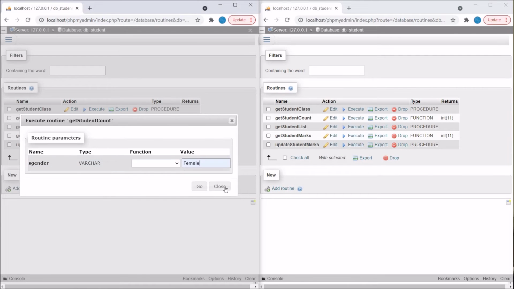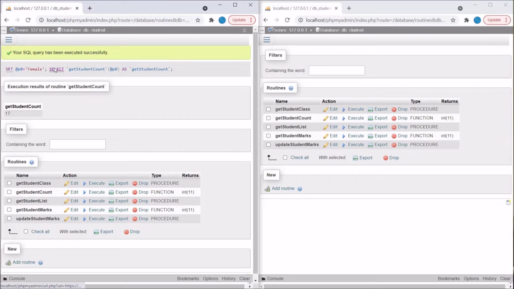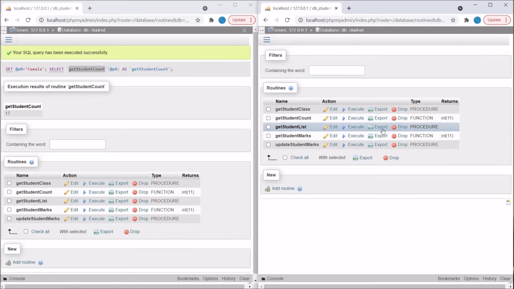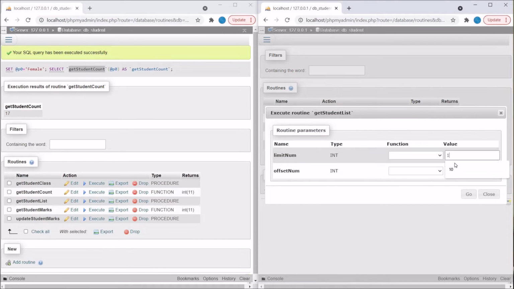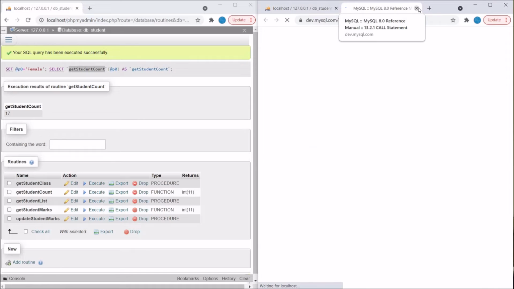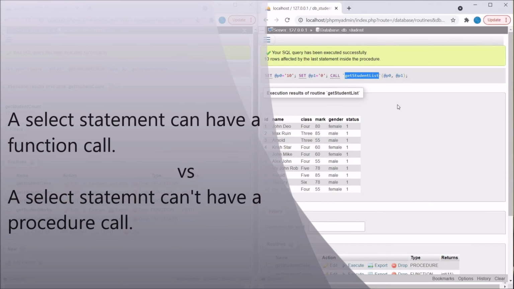Now let me execute a function. Click on execute, let's say write gender female and submit. Now you can see select and then the function name is there. So we can call a function using a select query. But for a procedure, let's say get student list, write 10, 0 and submit. Here you can see call is used, call and then the procedure name. So basically a function can be called using a select query and a procedure cannot.